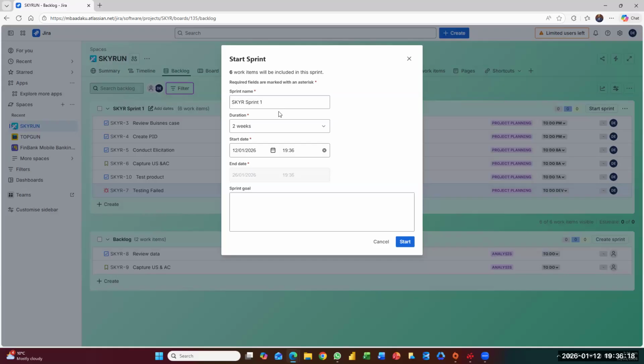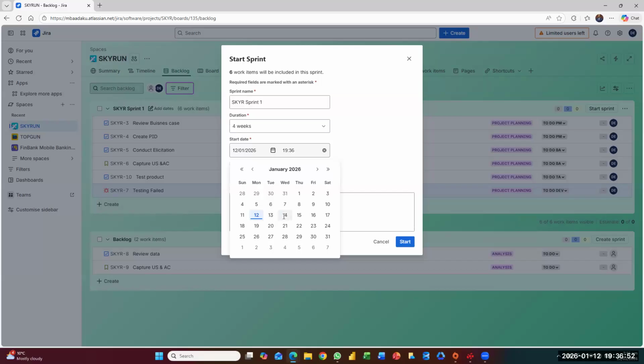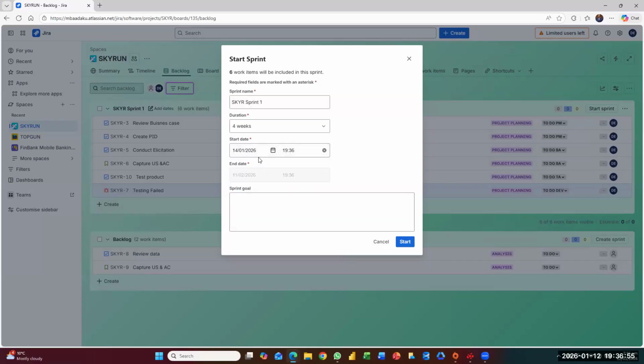It has already named it for you, SKYR, sprint one. Duration, how many weeks do you want to have this project for? The maximum is 4 weeks because it's a Scrum template you're using. So if you've agreed to do this for 3 weeks, 4 weeks, depending on what has been agreed, you would select. So I'll say 4 weeks for this one, and it's showing you the start date and the time. Say I didn't want to start the sprint today. I wanted to start it on the 14th. I can change the start date to this. So it starts counting from the 14th.